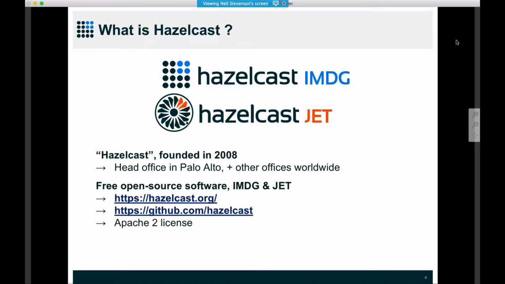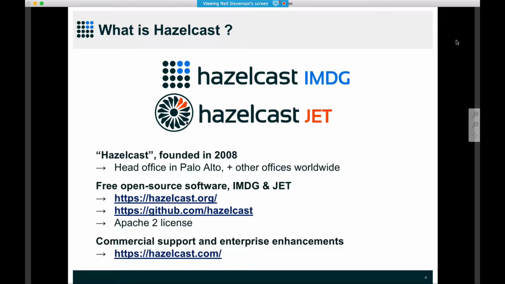And our software is Apache 2 licensed. You can go to the hazelcast.org website. You can download it from GitHub. You can do things with Hazelcast. And if you want to, we have commercial support, so you can have SLAs around support contracts. You can have enterprise features, which are available as additions.